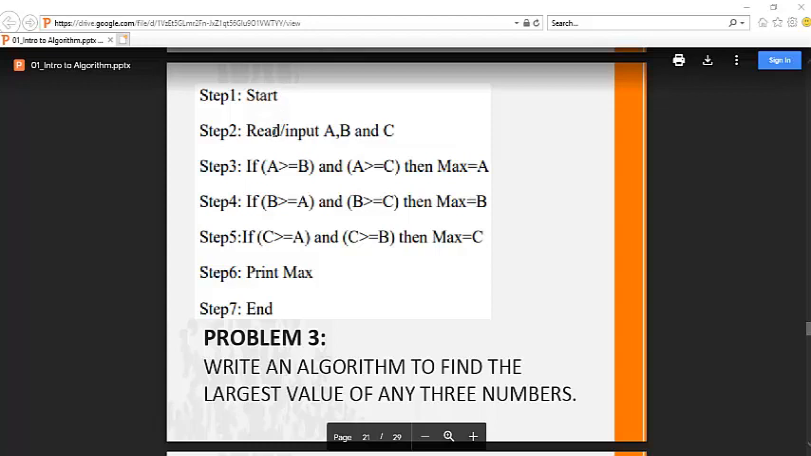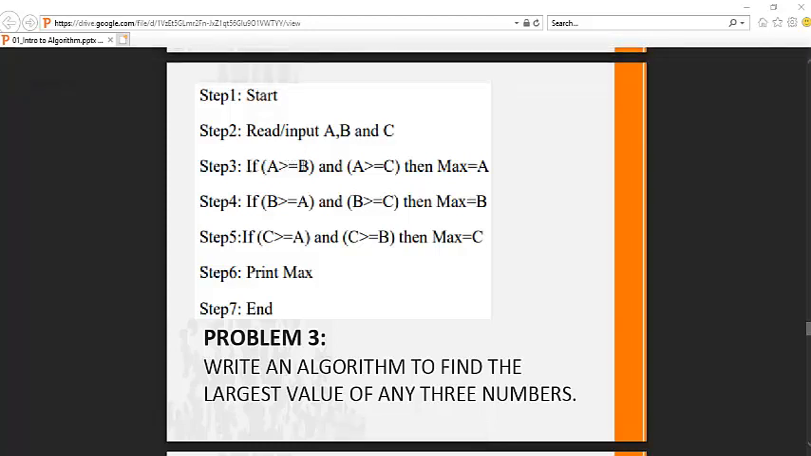You start and you read input A, B, C. These are the three numbers. Then you say if A is greater than or equal to B and A is greater than or equal to C, then obviously max is A. If B is greater than A and B is greater than or equal to C, then max is B. The same if C is greater than or equal to A and C is greater than or equal to B, then max is C. And then we're going to display max, and that's the end of the algorithm.